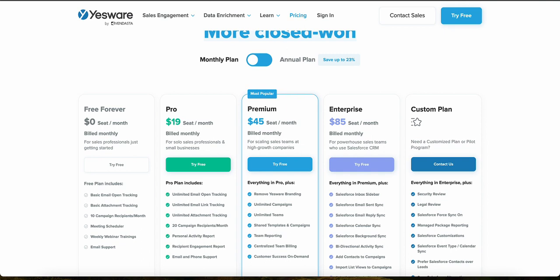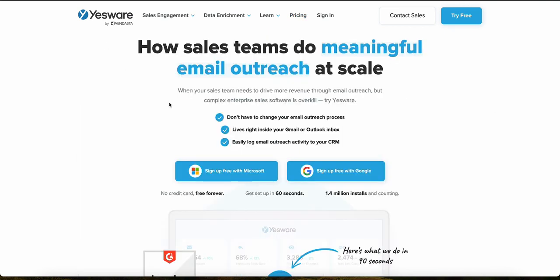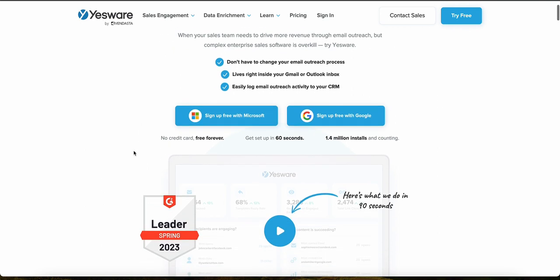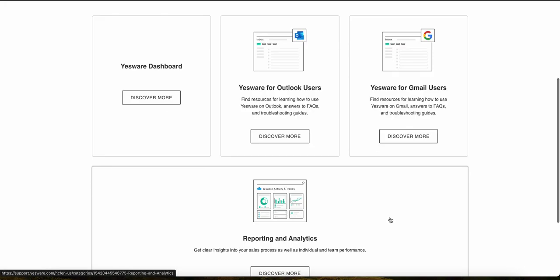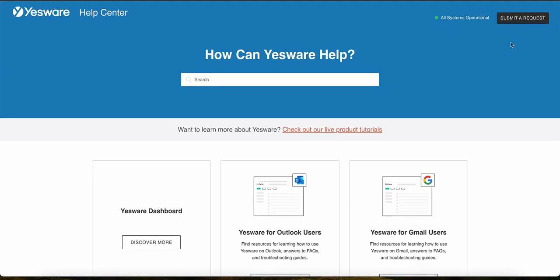Now, what about the ease of use of Yesware? Well, their interface is clean and intuitive, making it easy to navigate. The dashboard is well organized, providing quick access to key features and analytics. Onboarding process is smooth with a guided setup, numerous resources, including tutorials, webinars, and a really detailed knowledge base if you have any questions. Yesware provides excellent customer support as well, so they have a huge knowledge base like I mentioned, and if that's not enough for you, you can also submit a request and get extra help.